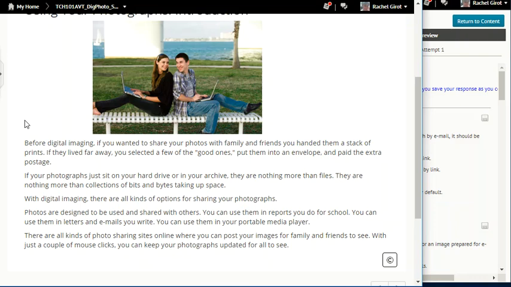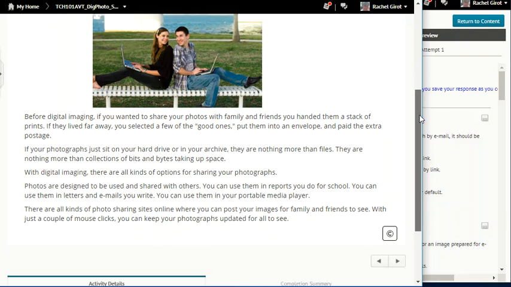With digital imaging, there are all kinds of options for sharing your photographs. Photos are designed to be used and shared with others. You can use them in reports you do for school. You can use them in letters and emails you write. You can use them in your portable media player. There are all kinds of photo sharing sites online where you can post your images for family and friends to see. With just a couple of mouse clicks, you can keep your photographs updated for all to see.